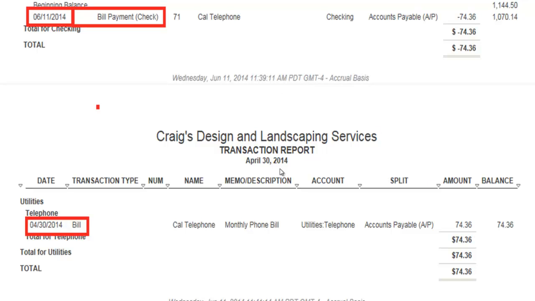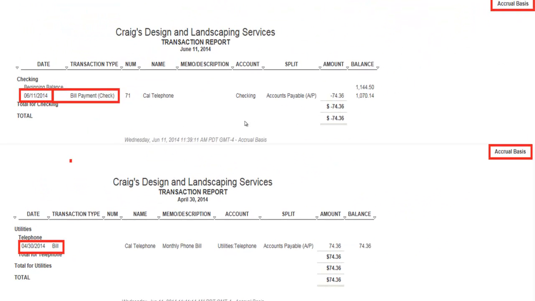Now, if you were to print out a profit and loss, that $74.36 would show up on your profit and loss statement as of April 30th, 2014. Now, I want you to notice, this is where Van's been talking about accrual versus cash accounting. This is an accrual basis report. Notice that our bill, our expense, is recorded on April 30th, the date of the bill. Our bank account, however, was not affected until the date we wrote the check. In this case, it was June 11th. So this report is an accrual basis report. Both of these reports are accrual basis reports.